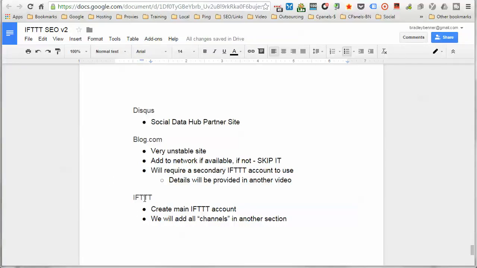All right, so the last account we're going to create right now is the Ifttt account. We'll actually add all the channels inside of Ifttt after we've interlinked all of our properties together, which will be the next module in the Ifttt SEO Academy training. After the interlinking module, we'll get into the Ifttt module where we add and activate all of our channels, and then set up the recipes for syndication, which is really where the magic happens. Okay, so let's jump over to Ifttt and create an account.